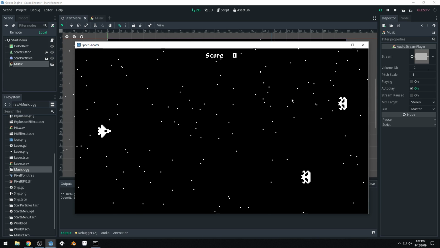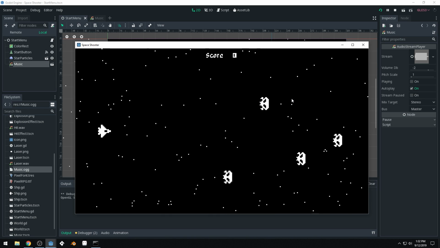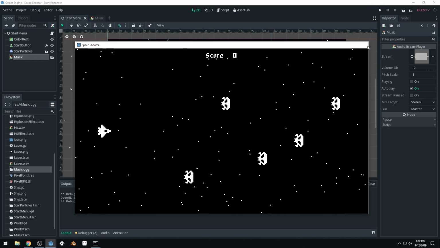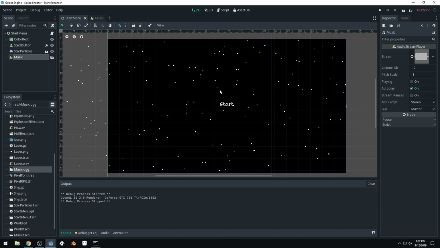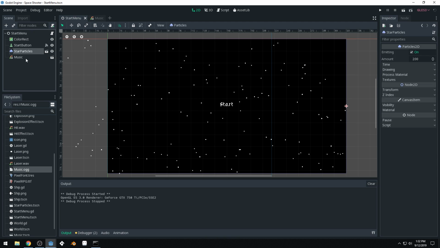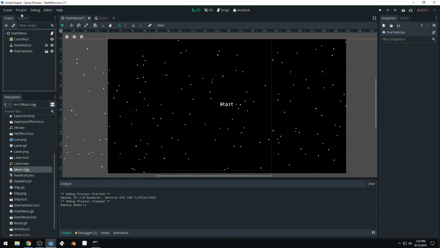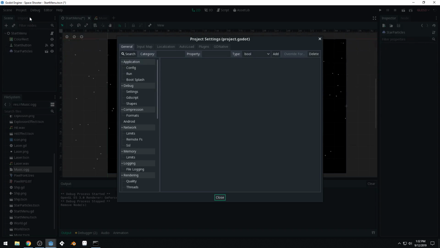So the problem is, how do we keep something consistently playing across multiple scenes? And you can do that in Godot using an auto-load singleton. And I'll show you how to do that. So let's remove our music here. And we'll come back up to project settings.